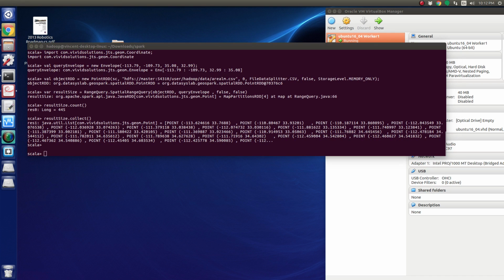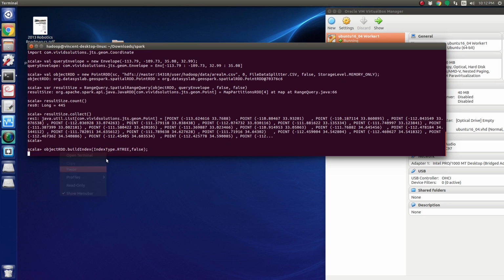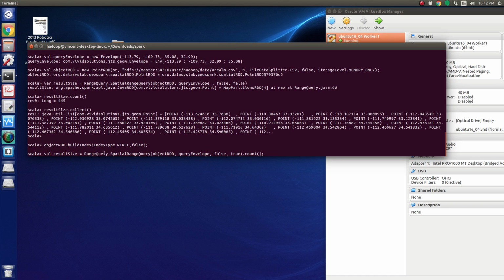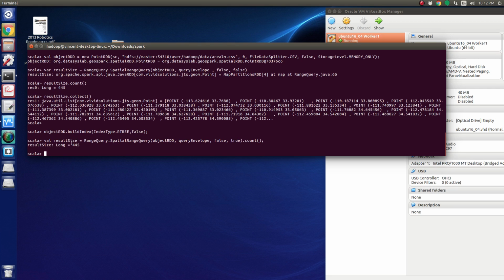So 2b asks us to build an R-tree index on the point RDD, then query this point RDD. So I'm going to build an index. You can see I'm building an index, and then I'm going to make the same query with the index here. And I get 445, so that's good news.